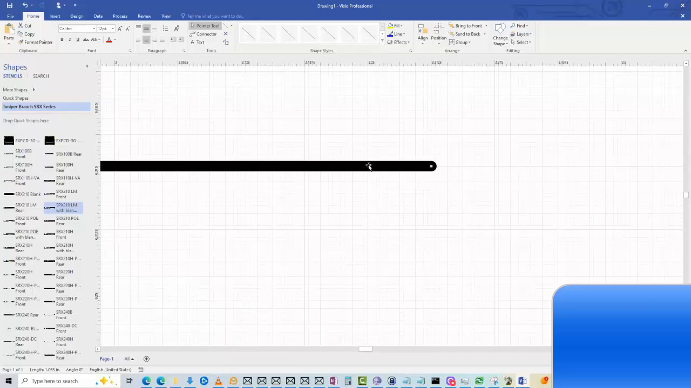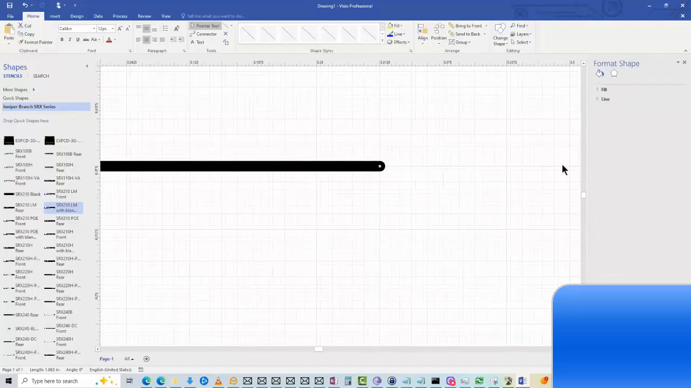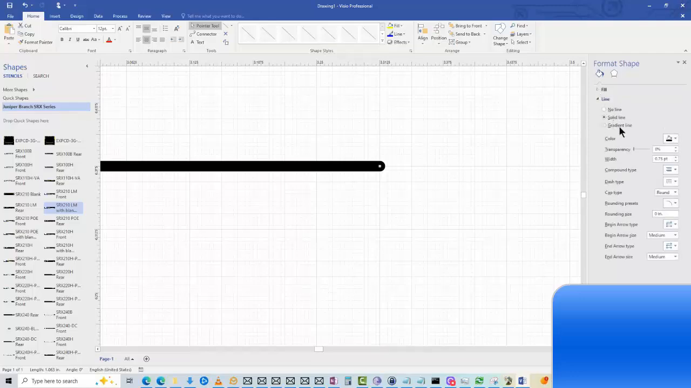Now, if you want to see it better, how do we change the thickness of the line? We right click on it. We go to data. No, I'm sorry, format shape. We go to line. And you've got to excuse me, guys. It's been a long time since I've used Visio from a perspective of teaching it at this level, so I apologize.